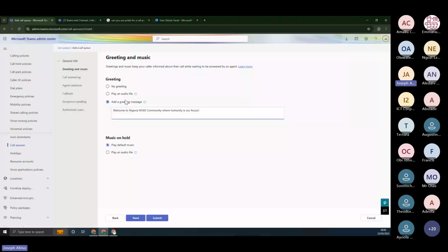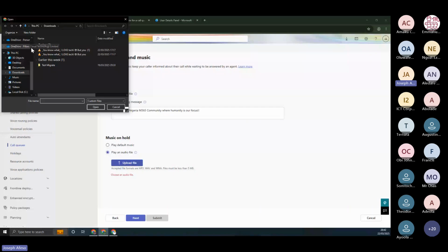And if the queue is open for the call to come in, then immediately you will come into the queue. Somebody picks the call depending on the routing configuration, which we are going to see in our next setup. So this is saying play default music, the default music for when a call is on hold. Or you can bring up another audio for when your call is on hold. It's different from the greeting message. Of course, we can bring in another music, or it can be the same music as the case may be.